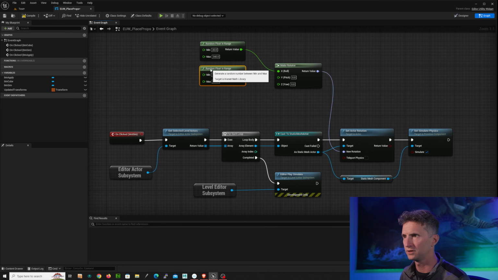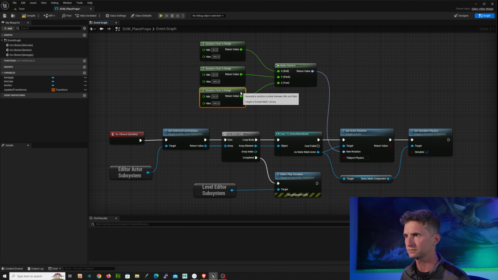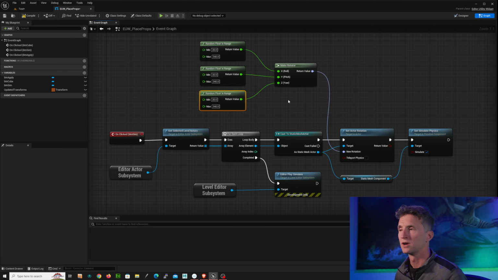Control C, Control B. We'll get 3 of these, simply because I'm not sure if they would all evaluate to the same or 3 separate evals. We can double check that in a second. So we get all that, we set our random range.